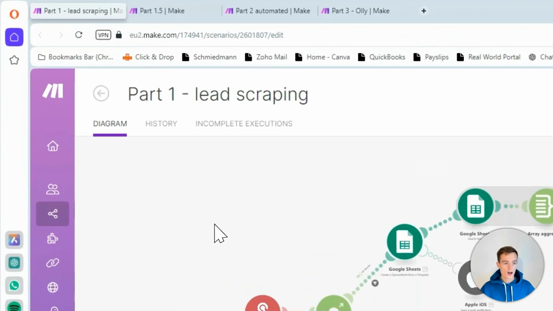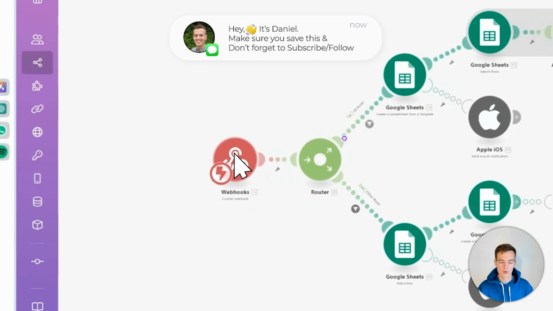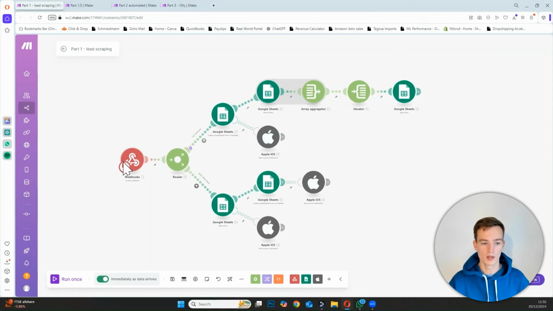This first part is part one. This is basically taking the webhook. We've got a form that gets filled out. Once the form is filled out, it triggers this webhook and starts the automation. We split it two ways, whether it's an other or whether we're selecting a company.